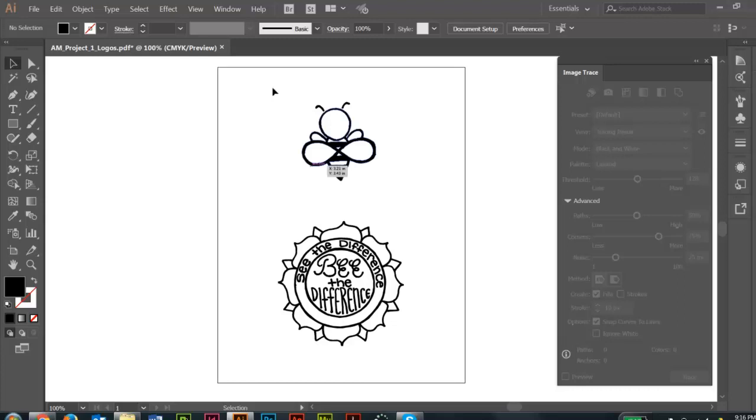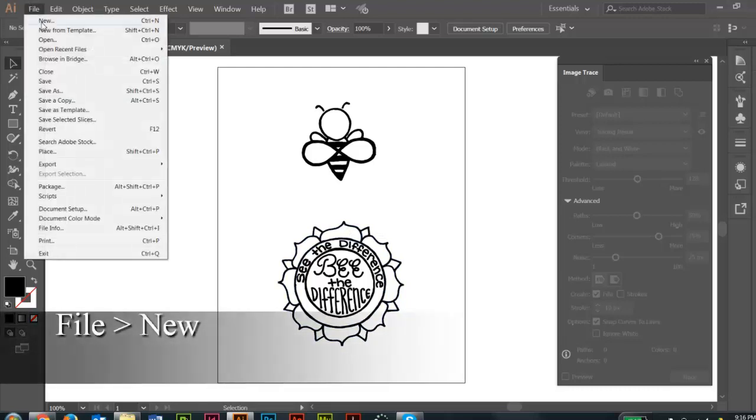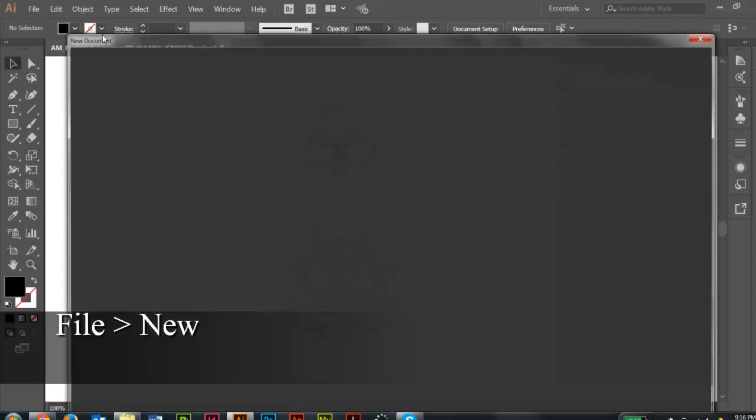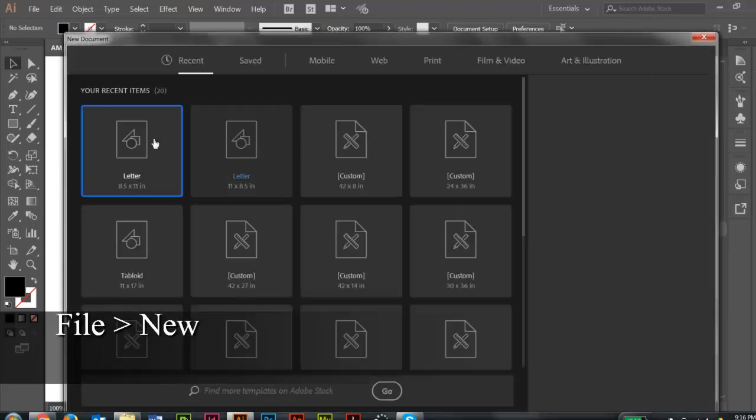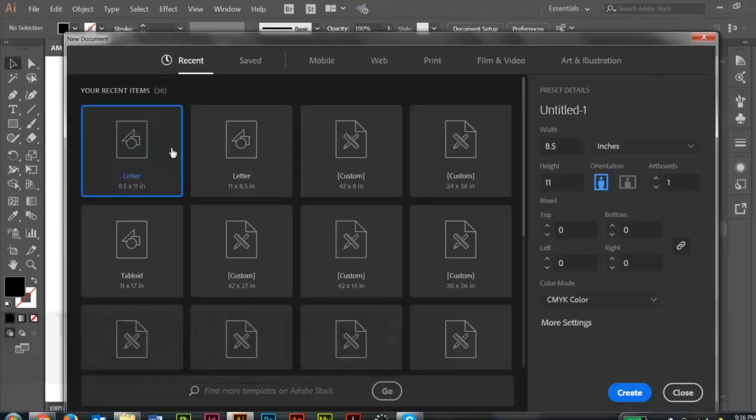Now there's two more things that I want to do to finish this. These are two different logos, so I'm going to save them that way. First, I'm going to create a new document, File, New. And on my new document, I'm going to want to choose a letter size document and make sure that I'm working with inches, 8.5 by 11, portrait, and hit Create.